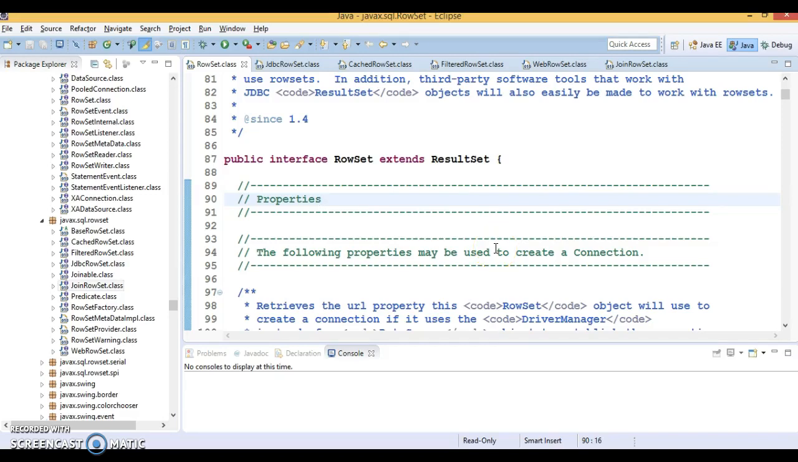In this video tutorial, we are going to talk about the JDBC RowSet. So here I have opened the JDK API in Eclipse, and here you can see RowSet is an interface, right? And there are many more interfaces, like there are five interfaces which extend this RowSet interface. So let's see, first of all, JdbcRowSet.